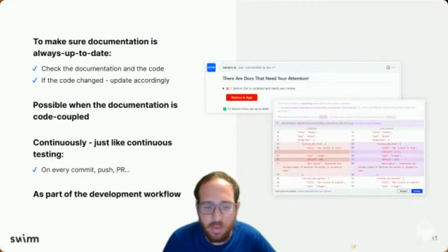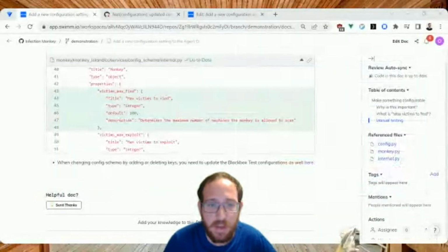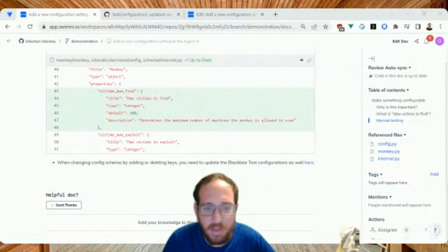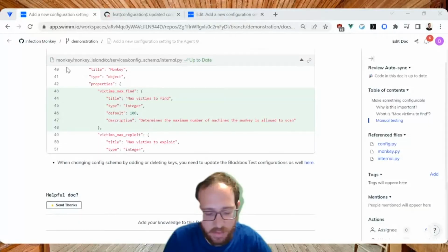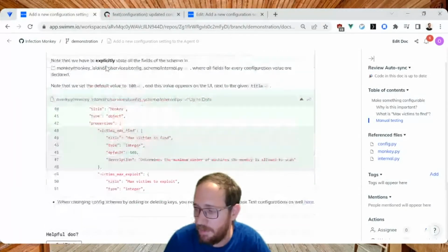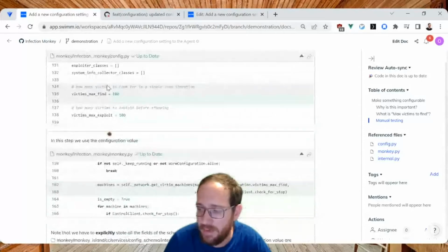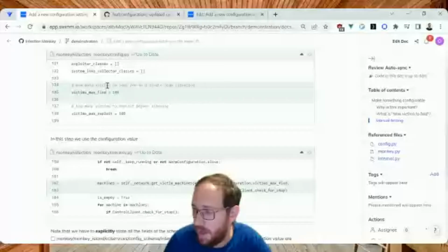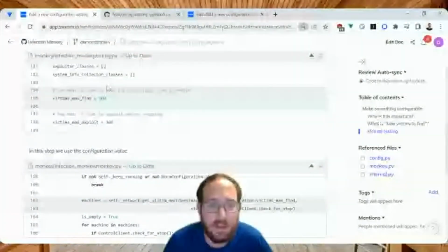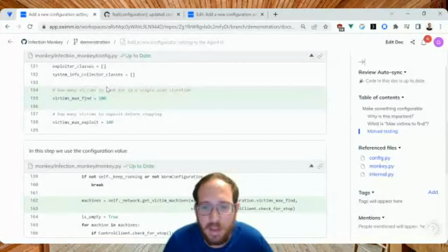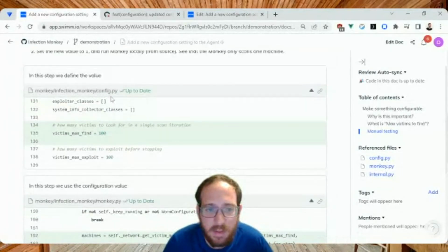So let me show you how we accomplish that with Swimm. Here is an example of a document, exactly the document I just showed you before. It's a very short document. It consists of 3 snippets, and it shows how to add a value to the configuration in this open source project implemented in Python. In this case, it shows us 3 different snippets, one from each file.